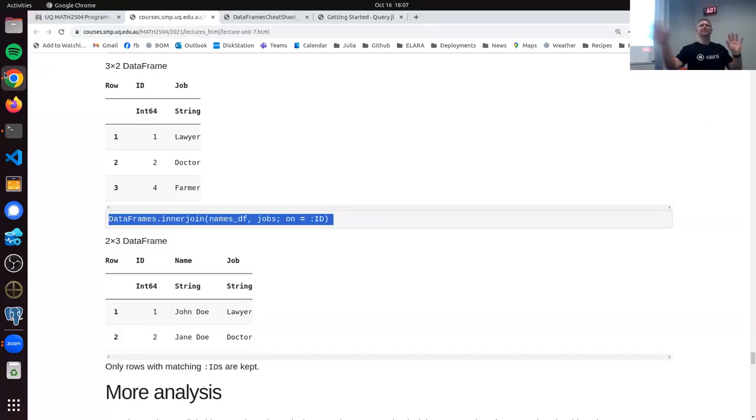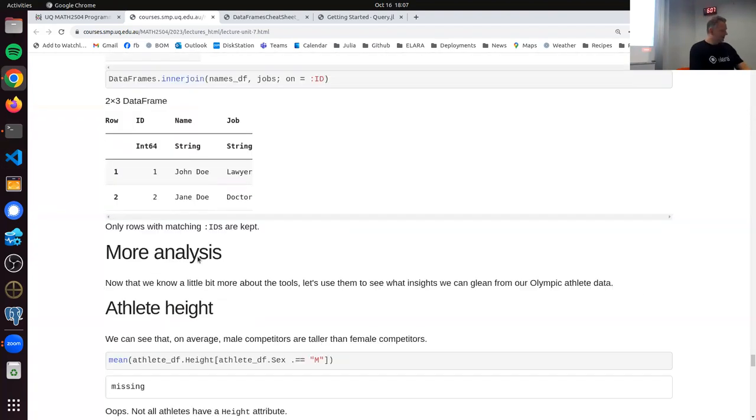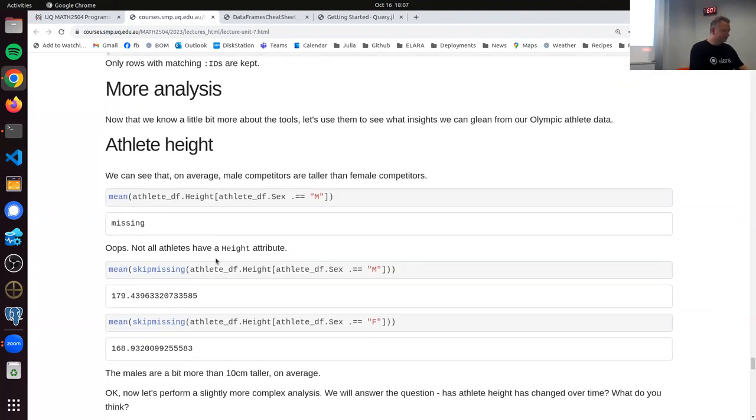And then you might join that with something else, and join that with something else, and then do split, apply, combine on the end. Right. And that's a typical hour as a data scientist or data analyst. Okay, cool. So are there any questions about how to use data frames?